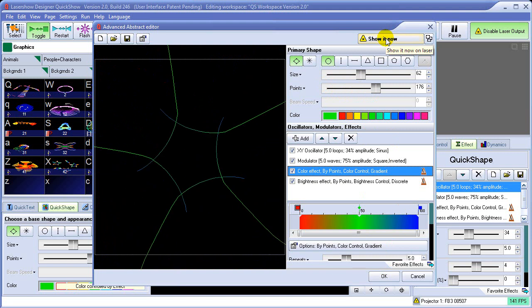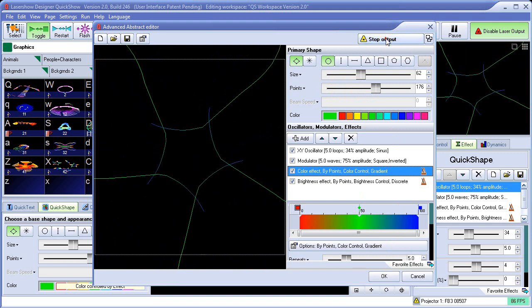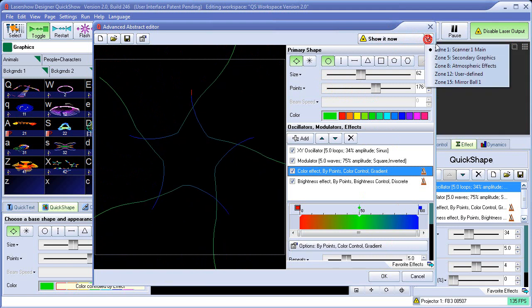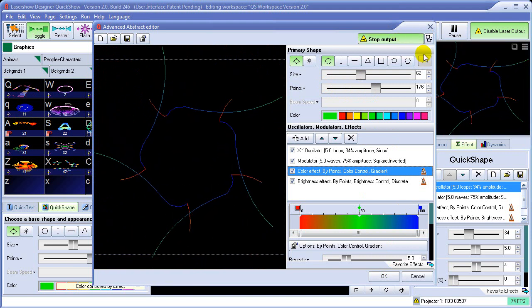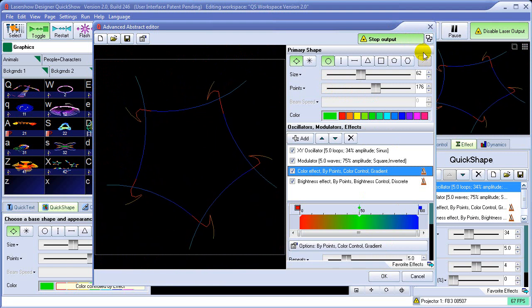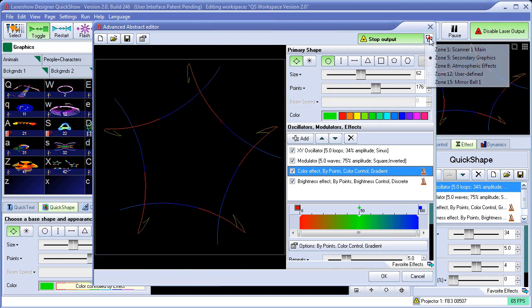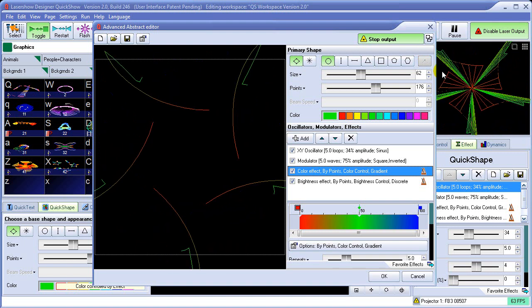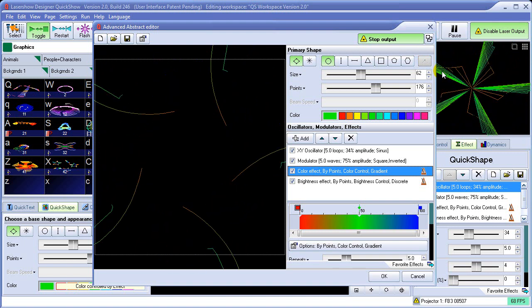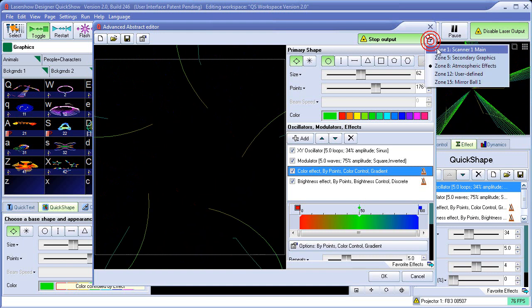And just like all the other tools, we could show it now. We could also choose the zone where we're going to show it. So, for example, I show it in that secondary graphic zone. That's in the upper left-hand corner. You show it in the atmospheric effects zone. It gives it a view as though it's coming towards us.